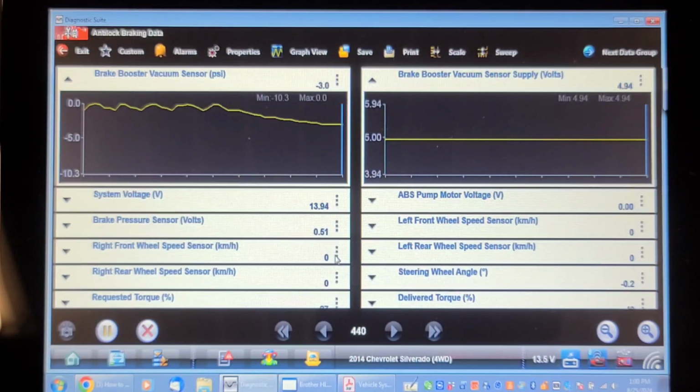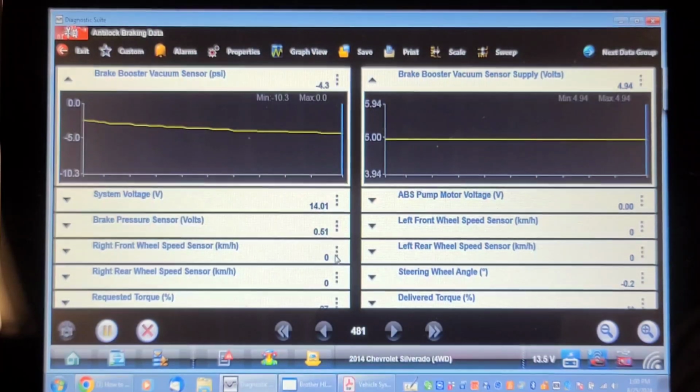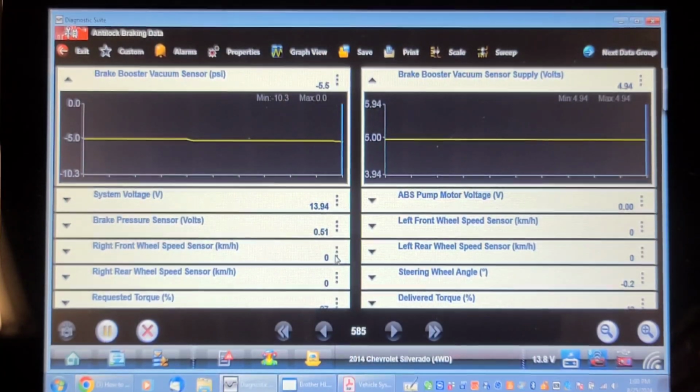I don't know if that code would set. It's pretty slow to build up vacuum. It might have a weak vacuum pump. I wish GM would specify the actual criteria for setting the code other than just saying it detects low vacuum. How low? It was -10 and now it only is reaching -5, so it might need a vacuum pump.